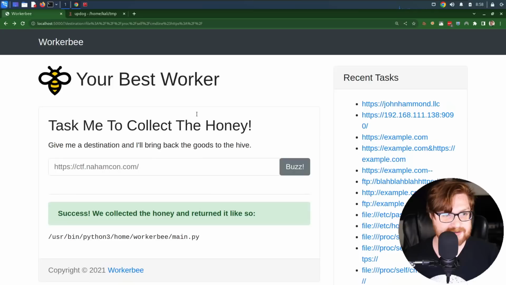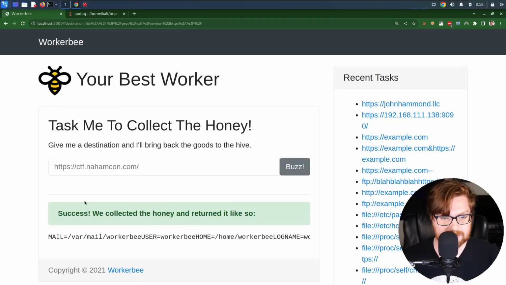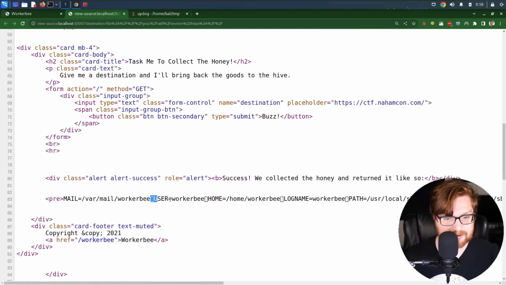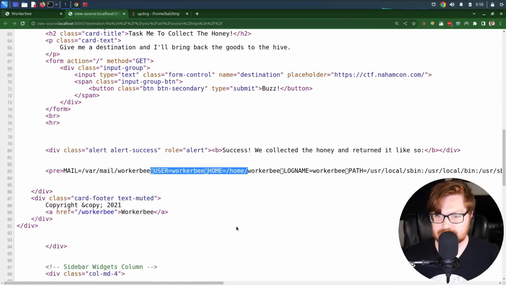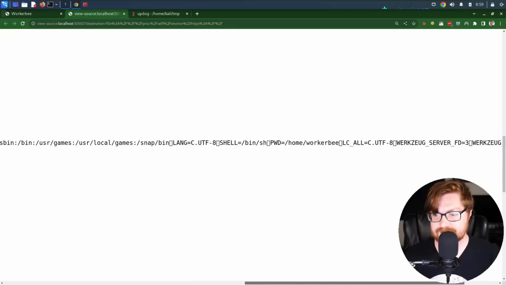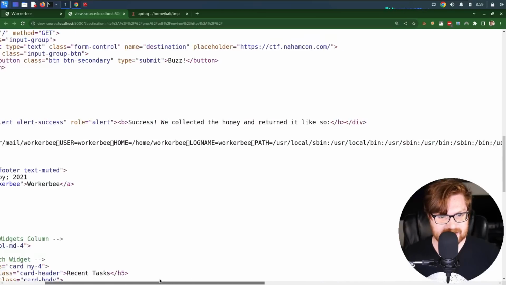So how can we track this down, considering now we know that we have arbitrary file read? Is it in the environment variables? We could check /proc/self/environ. No. And this has more garbage in it, so let me scroll back down to that. User, home, log name, path, lang. Okay, so nothing interesting in there. Oh, it has a work server FD file descriptor and run main true, but it doesn't have the PIN code for us though.